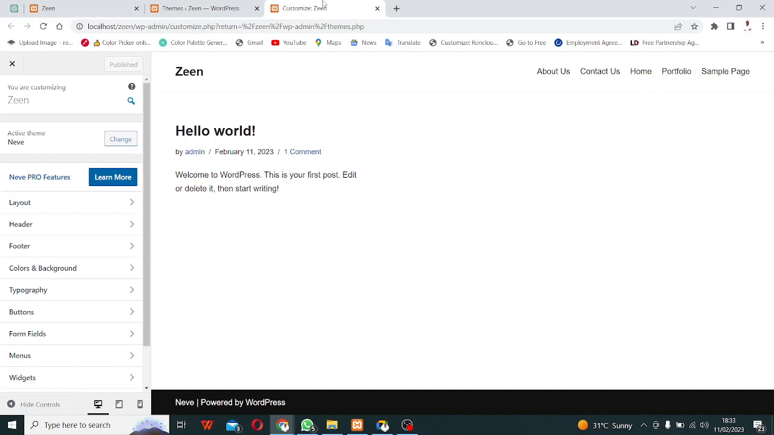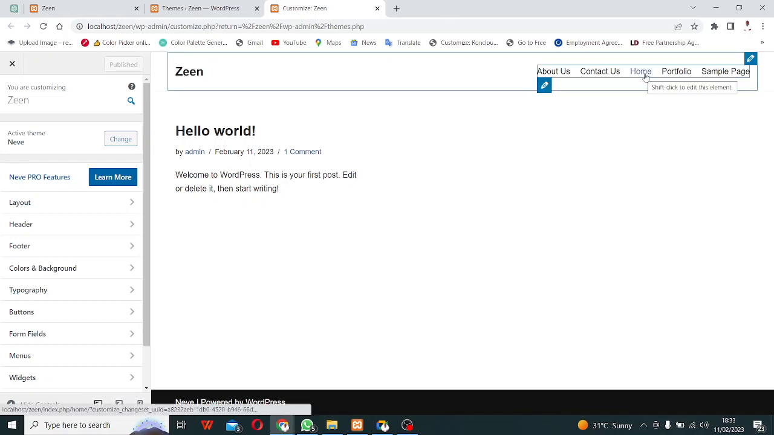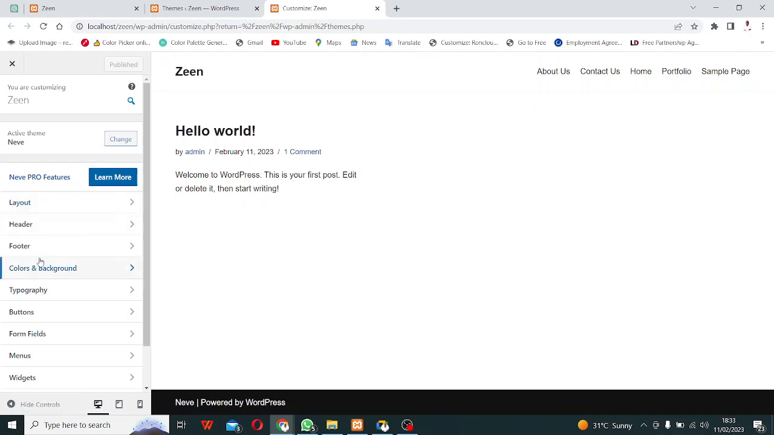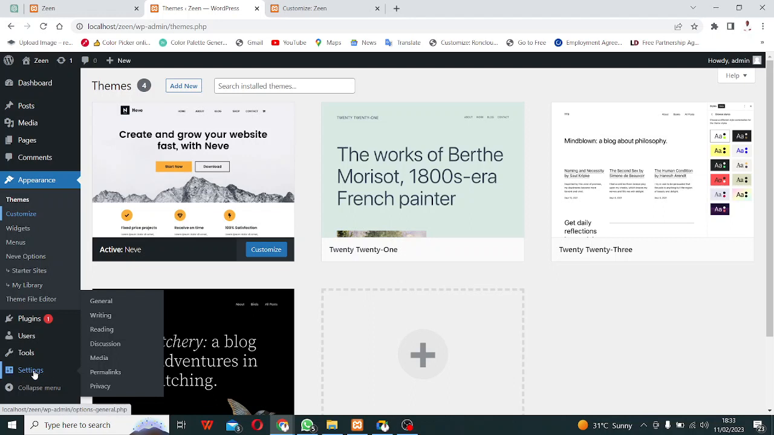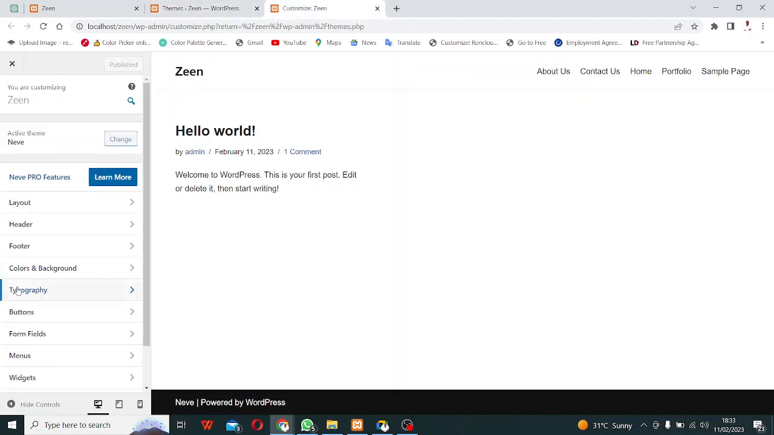Now, the first thing I want to tackle is us having the home page react to the home page, which is this button here, this home page here. So I can do that from the customization, and I can as well do that for my settings. Remember, I showed you that in the settings. So if I click settings, from there I can set it up, or I can come down here.